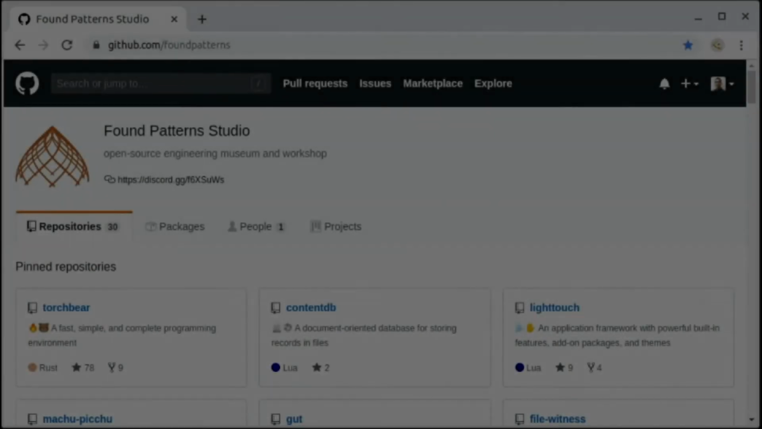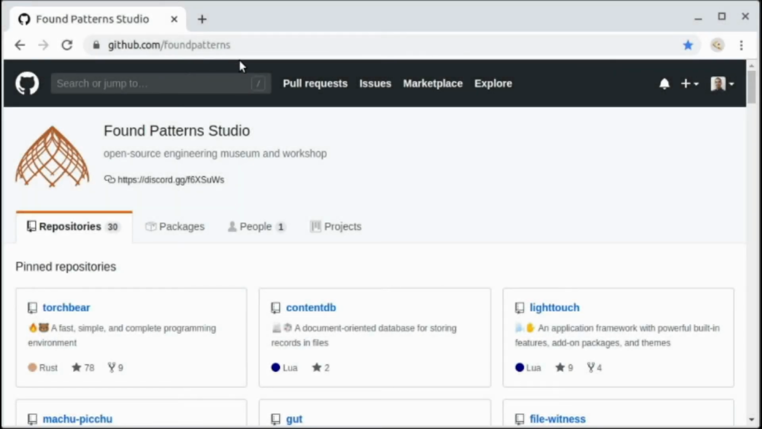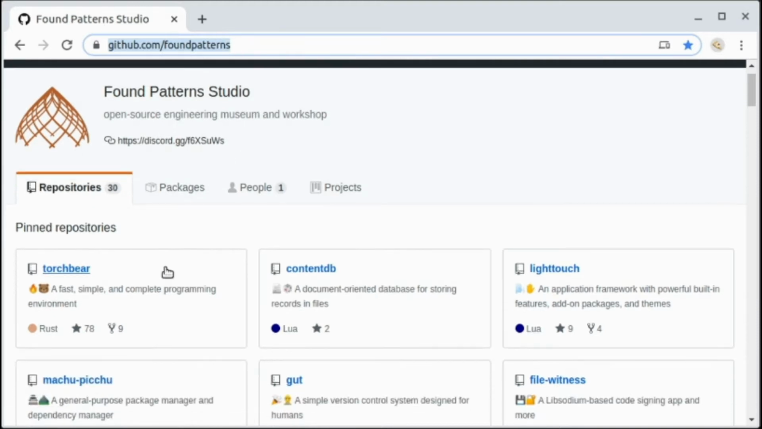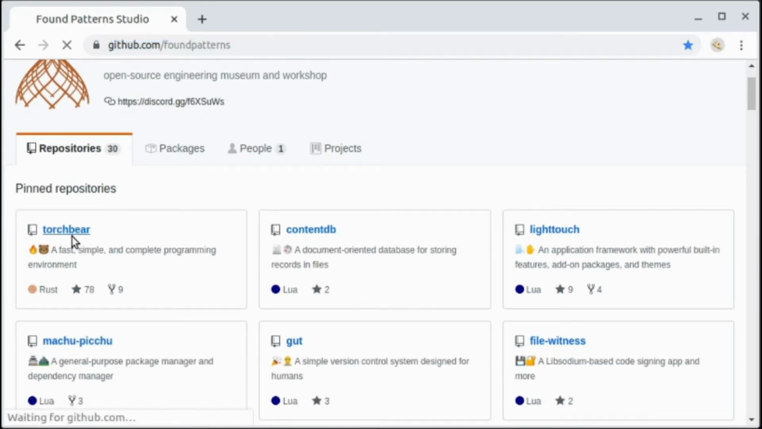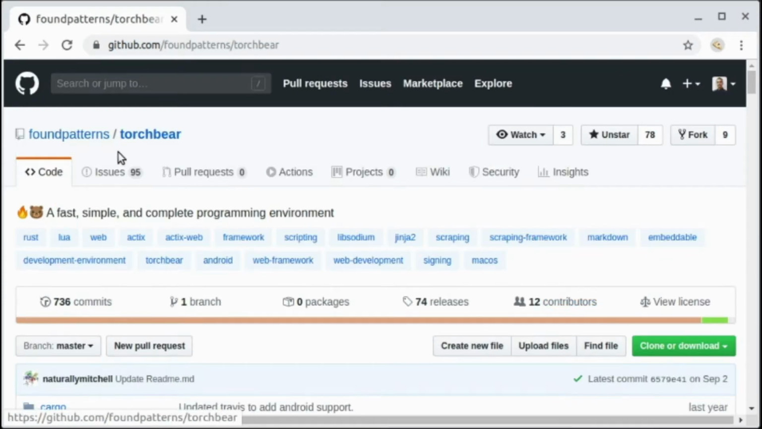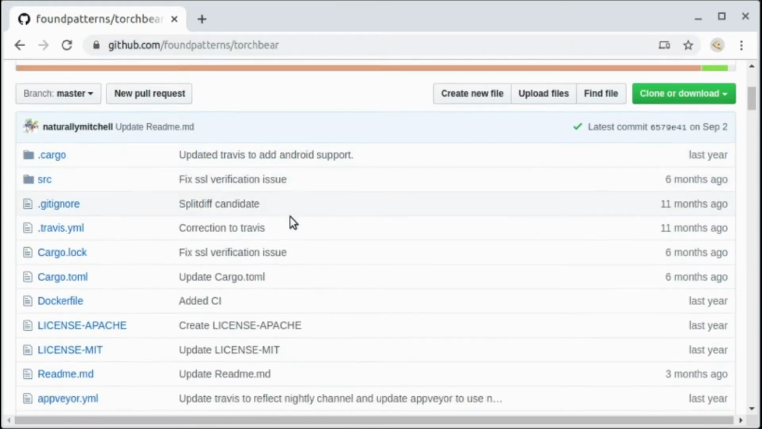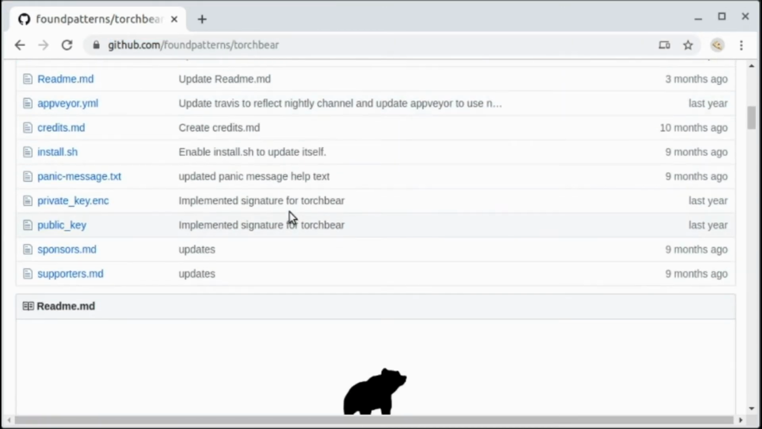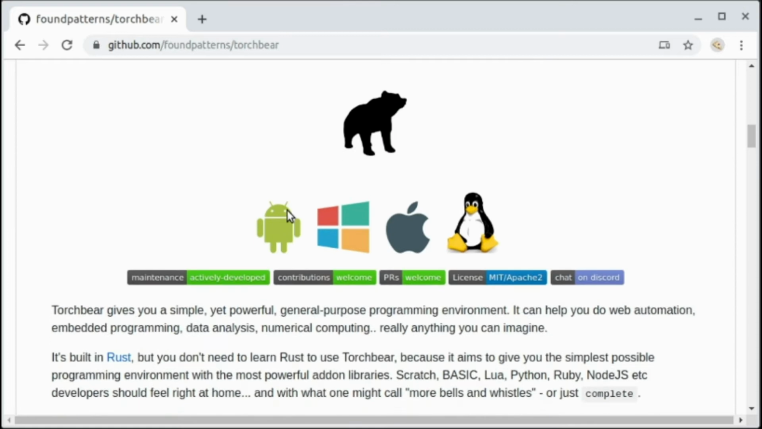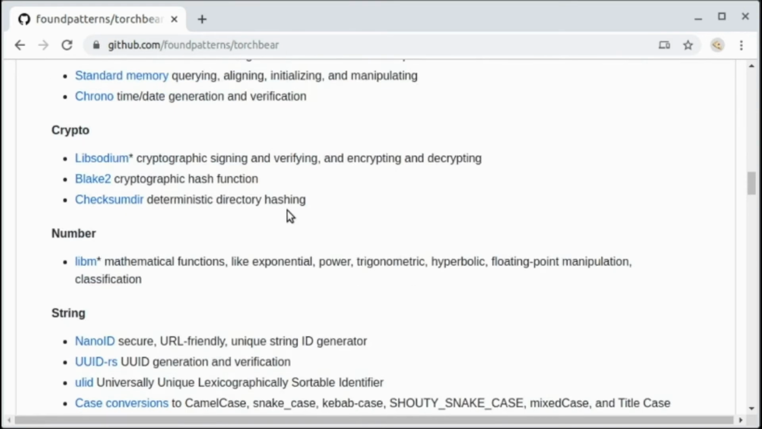Now, first off, to get started with Lighttouch, we need to install it, and we also need to install Torchbear. Installing Torchbear. To install Torchbear, we must go to its repository in GitHub. It belongs to the Found Powders organization in GitHub. In here, we can find the source code and download instructions of Torchbear.